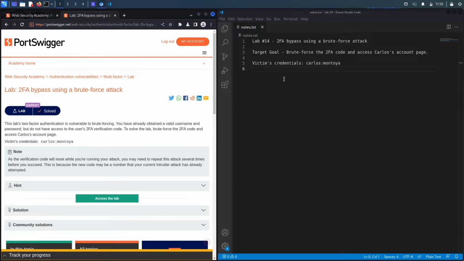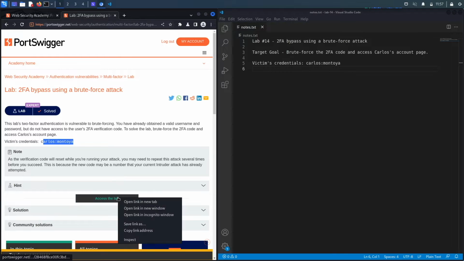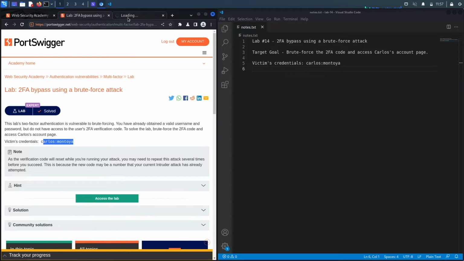Okay, so the target goal over here is to brute force the 2FA code and access Carlos's account. And we're assuming that there was a breach of the application or other applications that Carlos uses, and his password was dumped on the internet, and so we gained access to Carlos's password, but we don't have his 2FA token, and so we need to exploit the application in order to obtain Carlos's 2FA token and then log into his account. All right, let's access the lab.